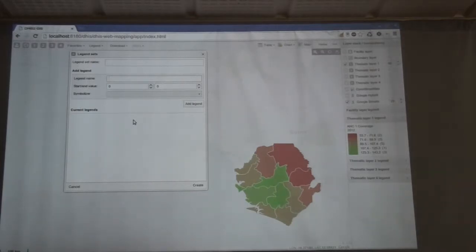Okay, and then according to some standards, I'm not very good at this, but I guess the first legend that is bad should be 0 to 50 probably.